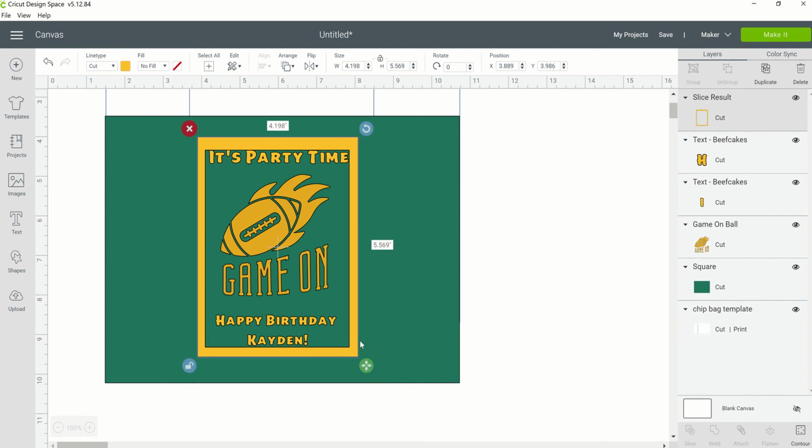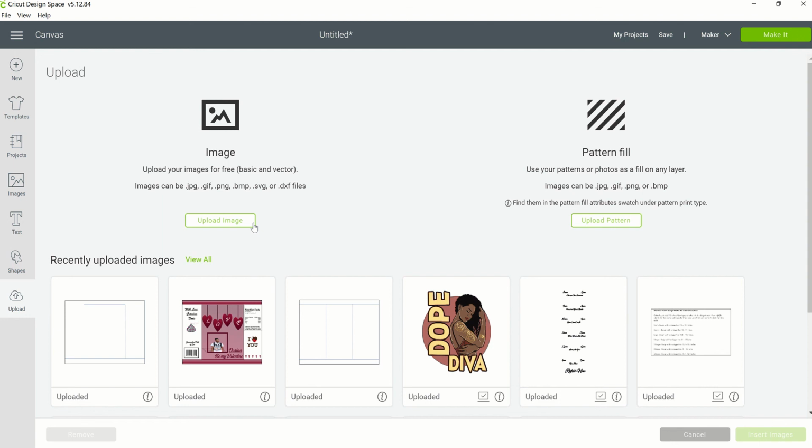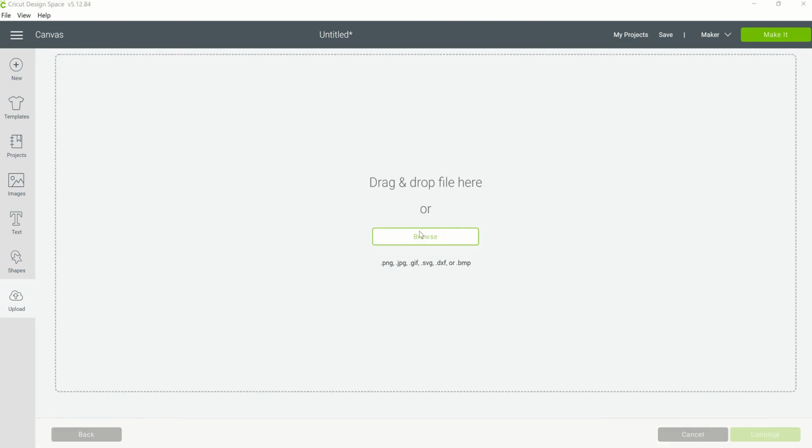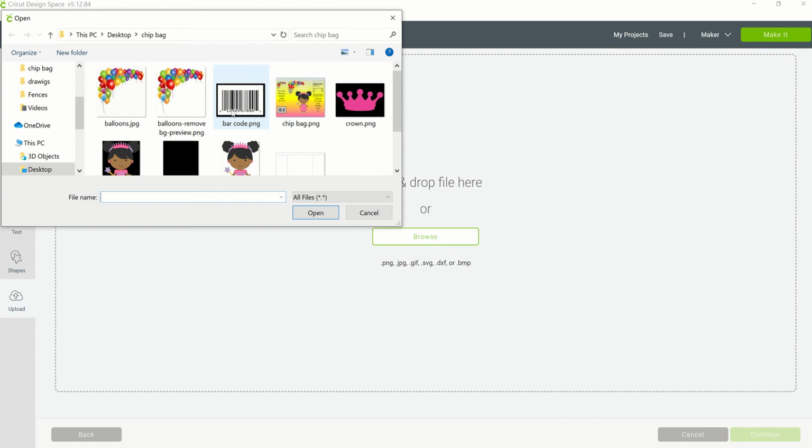Okay, that looks good. It's party time. All right, so at this point, you have the front of your bag designed out, and you can change the colors. Like I said, I'm being very basic just to get you through the process. And I'm going to upload. And now I'm going to locate my nutrition information and my barcode. I'm going to bring those in.